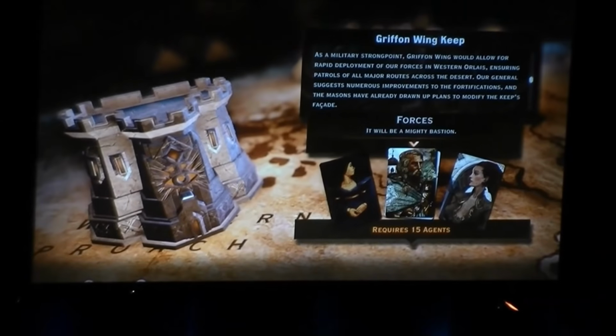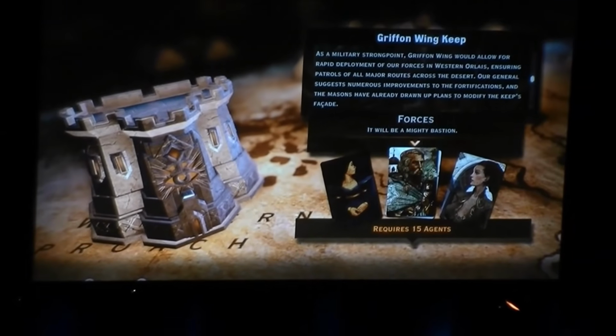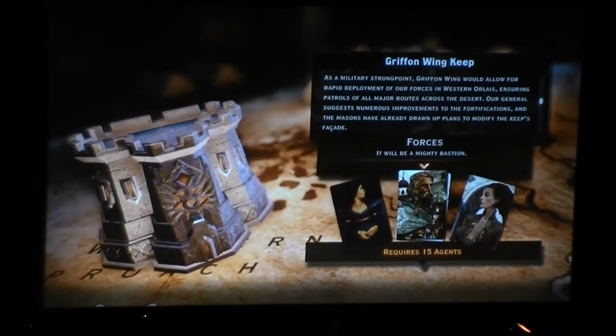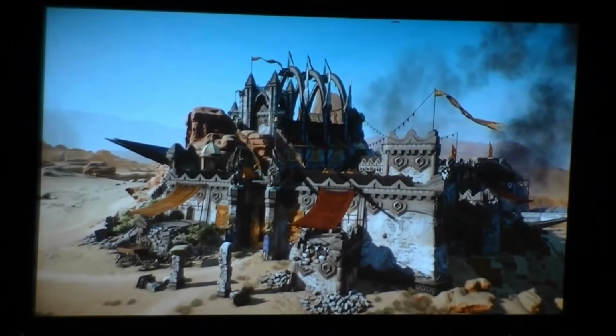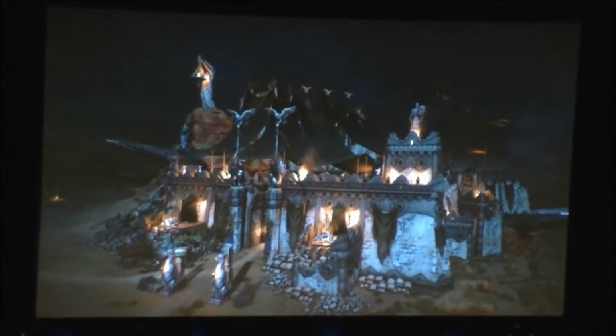Another thing that the demo showed off was the ability to customize the keeps you had captured, upgrading them by using Inquisition agents and giving you the option of making your keep more military focused, more merchant focused, or more focused on espionage and secret gathering.